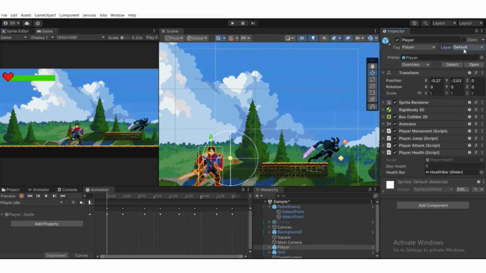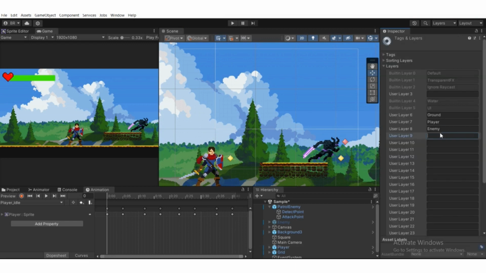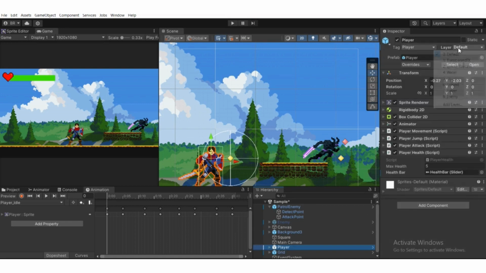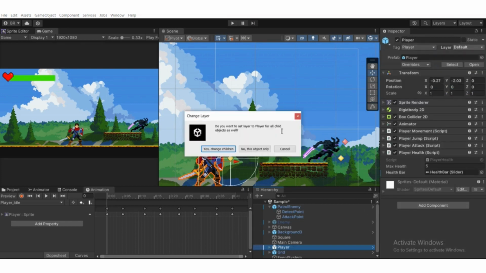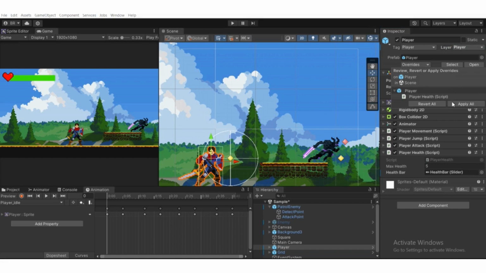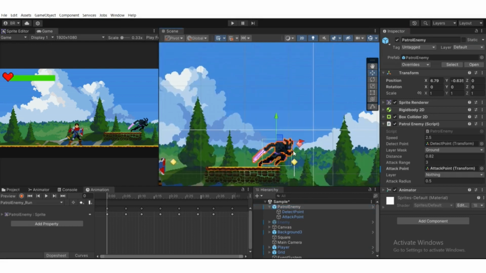So we need to click on that and Add Layer, and name it Player. Go again to the player game object and assign that layer as the player layer. After doing this, hit Overrides and Apply All.